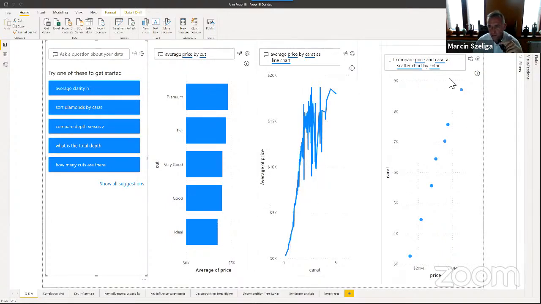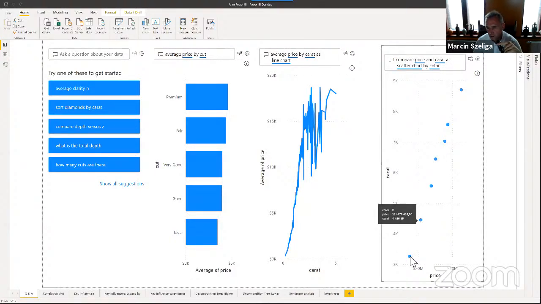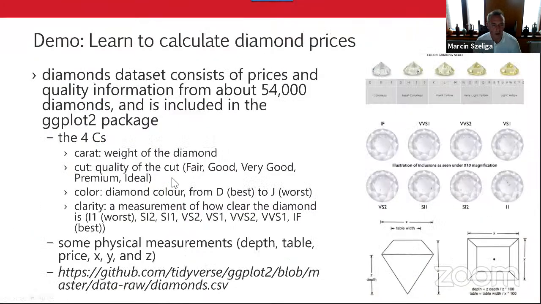Okay. Finally, I did something like that. So I ask compare price and carat as scatter chart by color, and I got only few points. This point is for color D. This point is for color J. This point is for color G. Okay, so you can get the idea. So there is aggregation behind the scene, and there is a strong correlation. But again, please remember this part. The worst was G, the best was D.